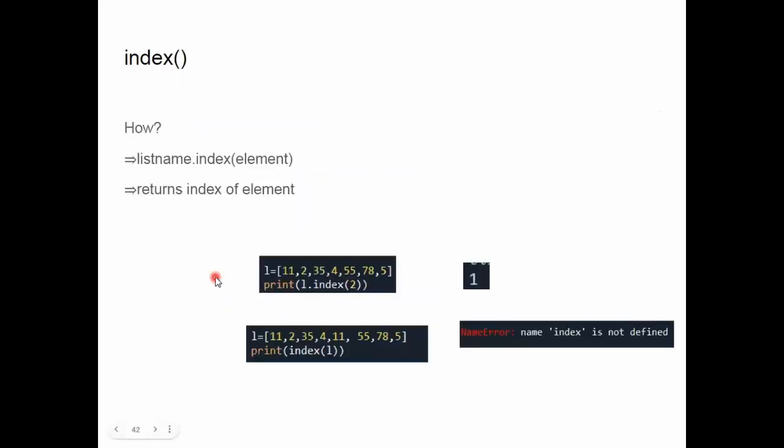Now the index function. The index function is going to give you the index of your element, at what index that element is present. So again, it's going to return the index of the element, which is an integer. As this is an integer, we can use it with the if statement, for statement, while statement, assignment, and print statement. So here we are printing L dot index 2. What is the index of your element 2? So this is 0 and 1. So element 1 will be displayed.